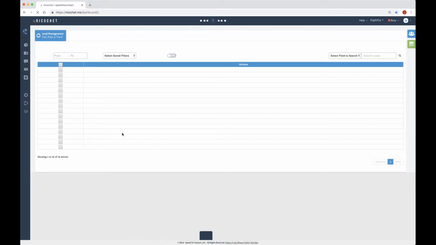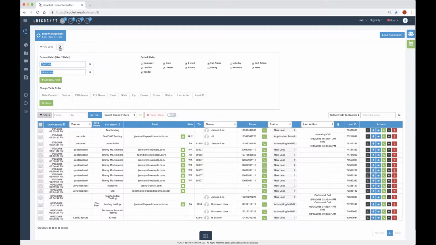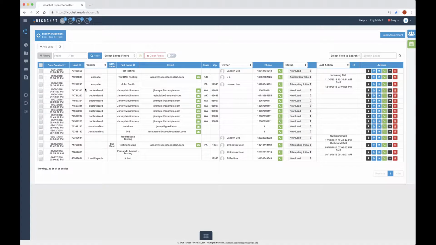And when it comes back up, the new columns will be listed there, and you can then click the edit button and drag those columns where you want them to go. So we could put lead ID all the way at the beginning or just in front of the date. You can drag any of these columns anywhere that you want them and then click save and the system will refresh again. And the columns will be where you place them.